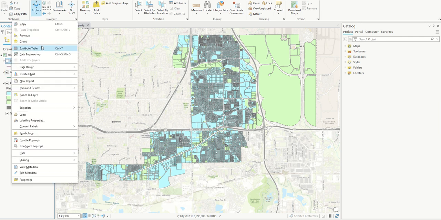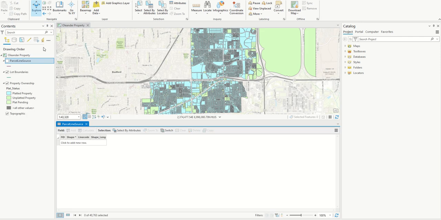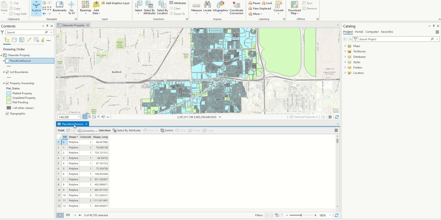What I'll do first is open up the attribute tables. So first for parcel line source, we have 40,763 features. And at least in the first few, we can see line code values of 1 and 2. There are some with 9, but not very many. Can't really scroll for that.